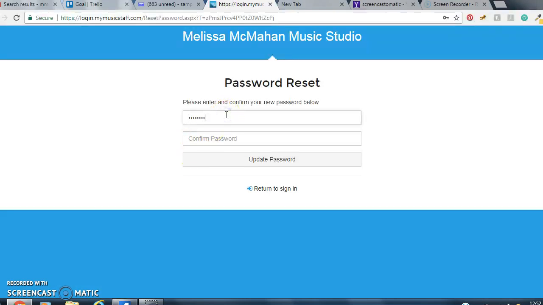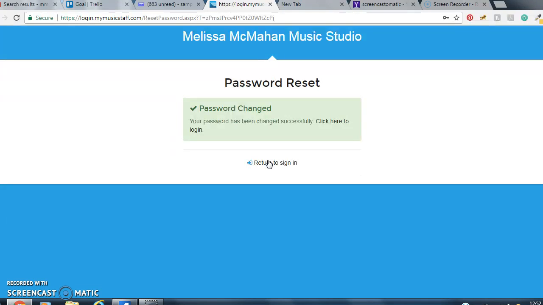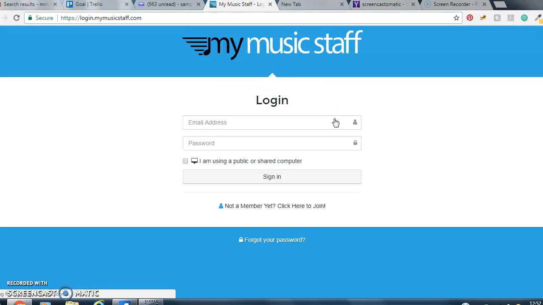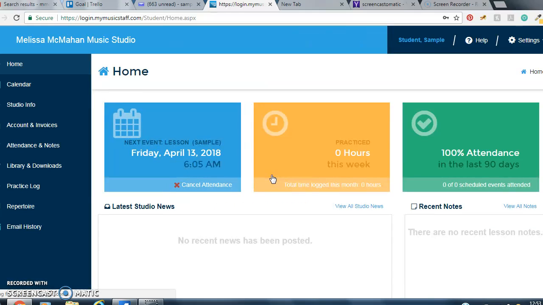So type in whatever you want your password to be. Then where it says confirm password, you type in the exact same thing again and you click update password. And then it just prompts you to click here to log in. That means if you click on that, then theoretically, if you use your email address and the same password that you just made up, then click sign in, that it should take you inside the student portal. And then it will show you your attendance.